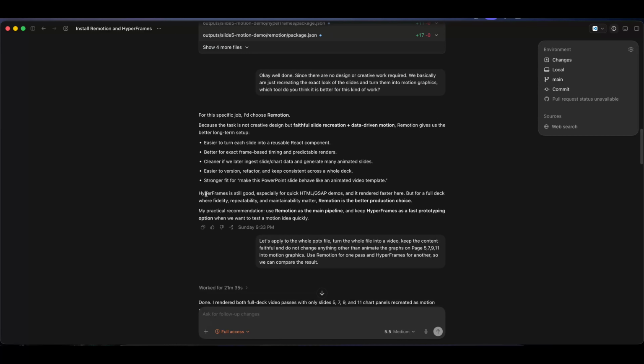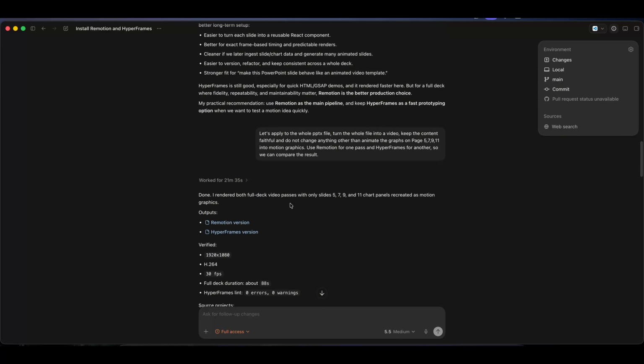Hyperframe is still good, especially for quick HTML GSAP demos. Now, GSAP is not a video-related library. So Codex thinks Remotion is a better choice. Let me show you both results, because I asked it to apply this to the whole PowerPoint as a full video. I'm going to play it for you now.